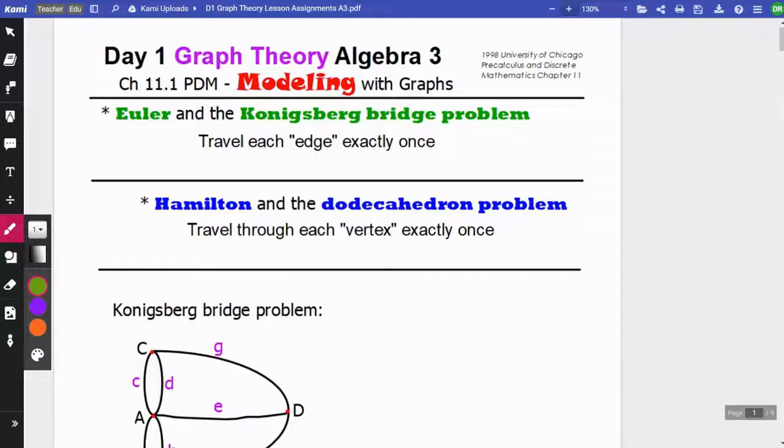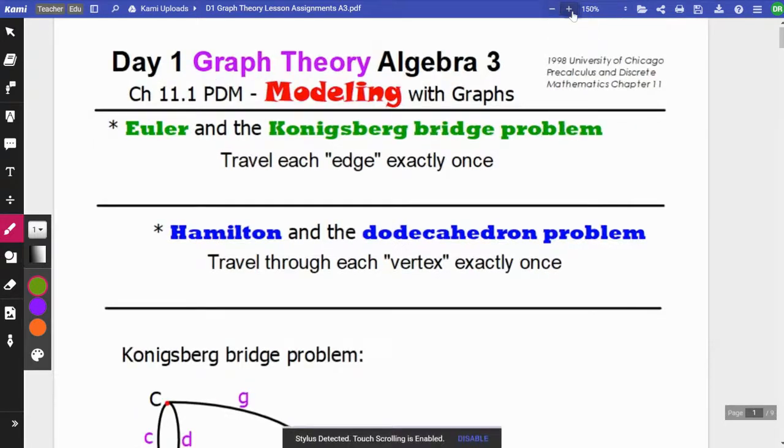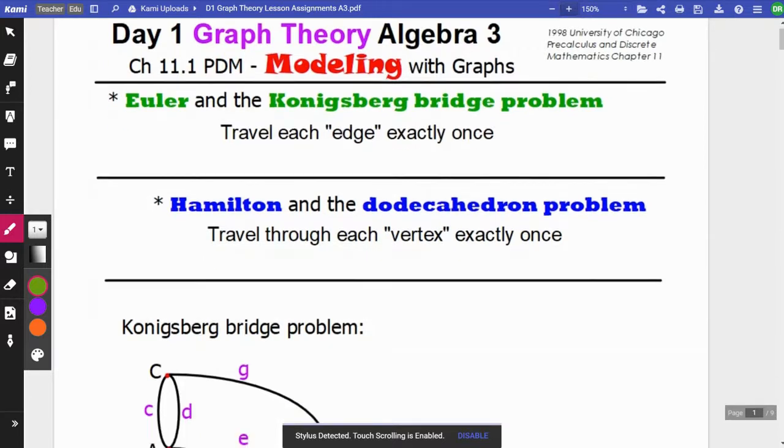Hello. This is day one of a graph theory unit. And so this is all about modeling with graphs, and it kind of changes our perspective of what is meant by a graph. It starts off, we need to know certain terminology, like what an edge means and a vertex.